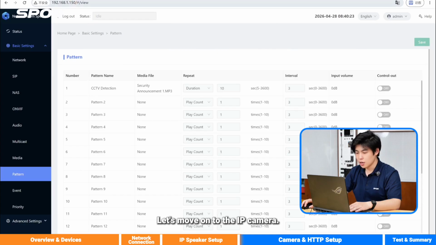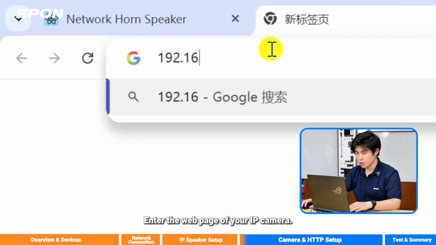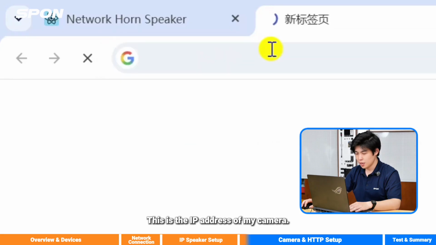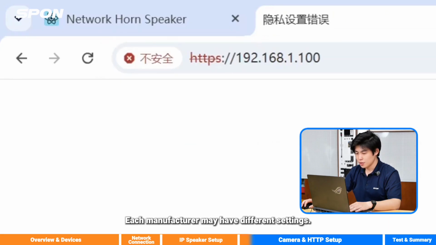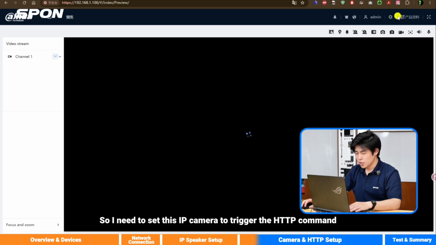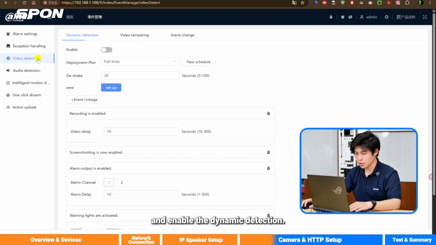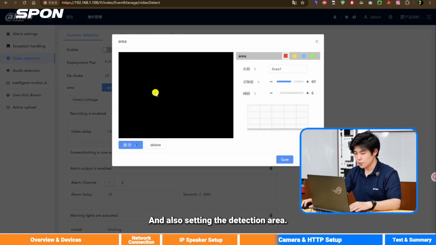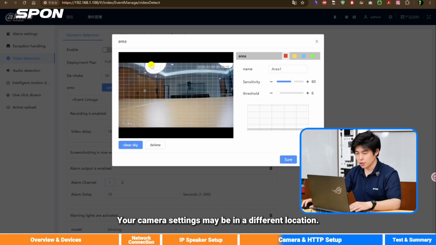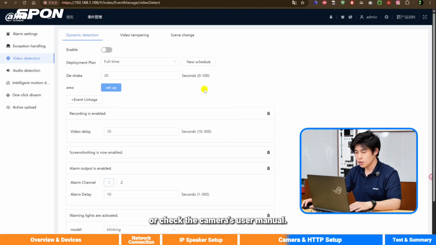Let's move on to the IP camera. Enter the web page of your IP camera. This is the IP address of my camera. Each manufacturer may have different settings. I need to set this IP camera to trigger the HTTP command when there's movement in the camera. The camera on my side needs to go to the video detection section, enable the dynamic detection, and also set the detection area. Your camera could be in a different location. Please contact your CCTV manufacturer's tech support or check the camera's user manual.